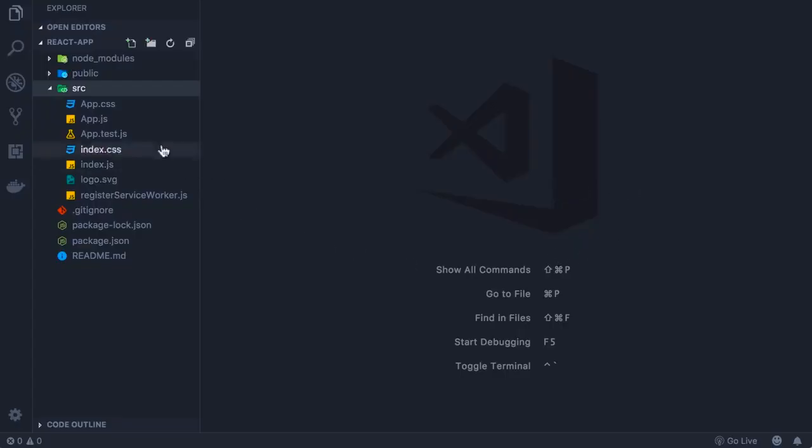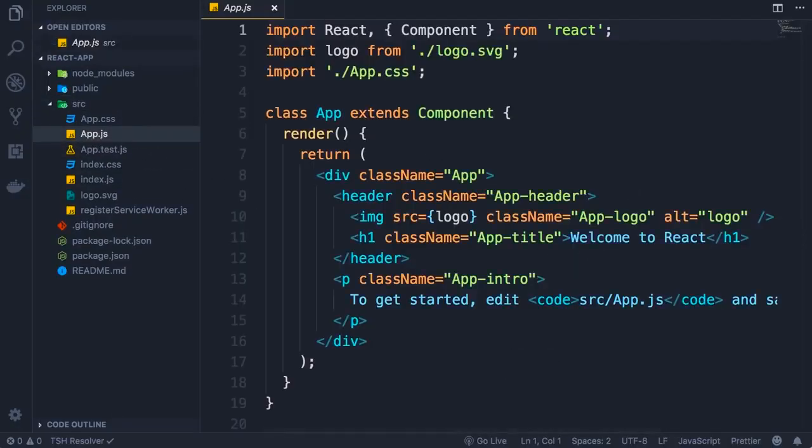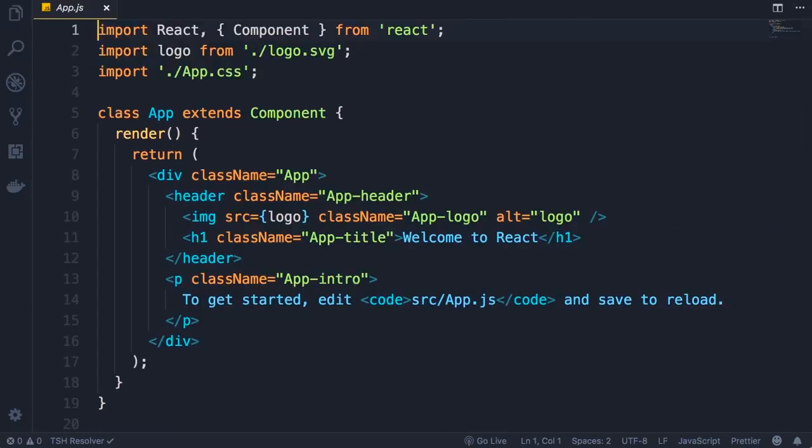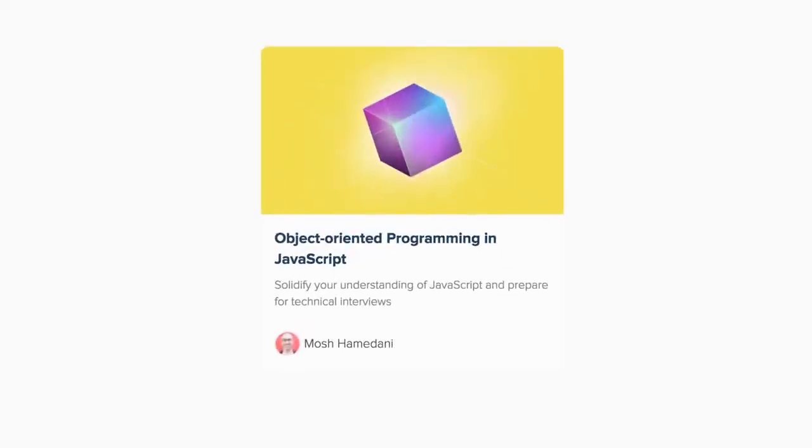Let's have a quick look at app.js. So you can see here we are using ES6 classes. We have a class called App that extends Component, which is one of the built-in classes in React. Now, as you can tell, as a React developer, you need to understand what classes are and how to use them. If you're not familiar with these classes, I have a comprehensive course called Object-Oriented Programming in JavaScript. There, I cover classes in full detail.